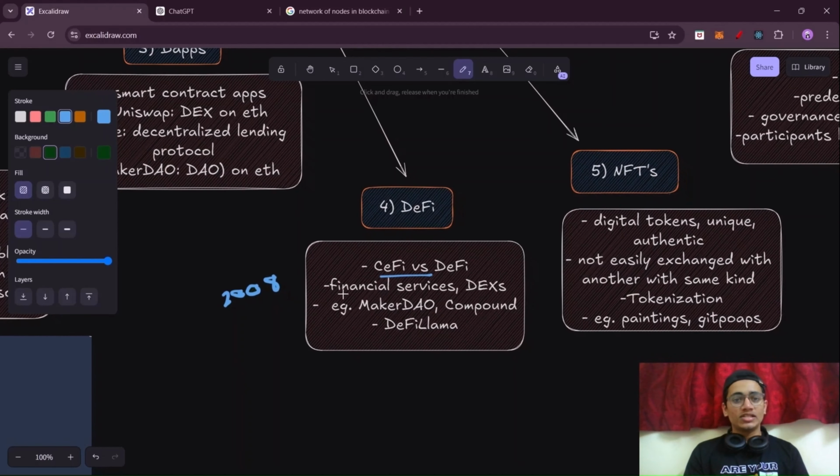Major use cases are financial services like DEXs, which are decentralized exchanges. Then there's MakerDAO, then Compound. These are basically protocols. Protocols mean ones which follow a set of rules, and applications are built on top of those rules. So these are application protocols which are finance related. And DeFi Llama is where you can see all these major use cases of DeFi.